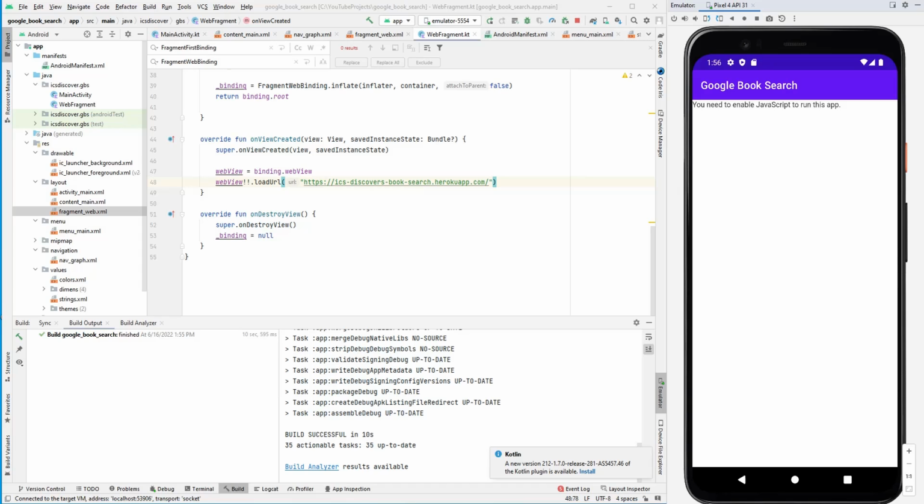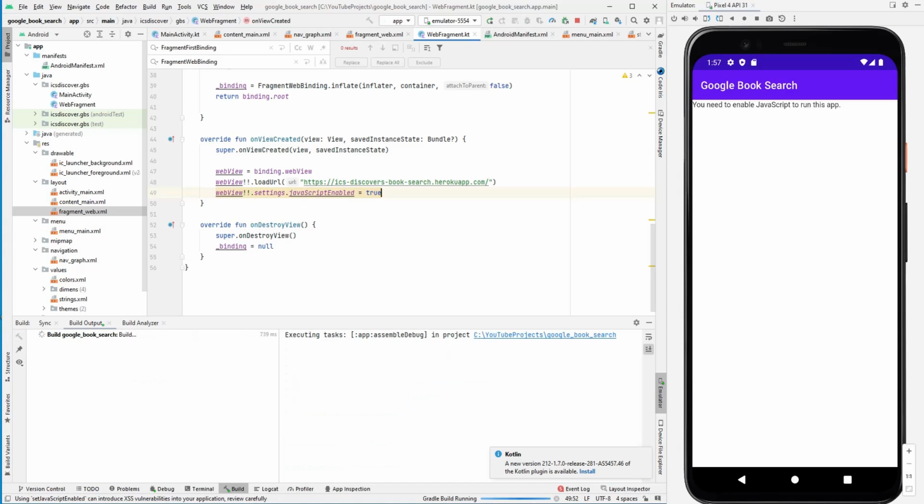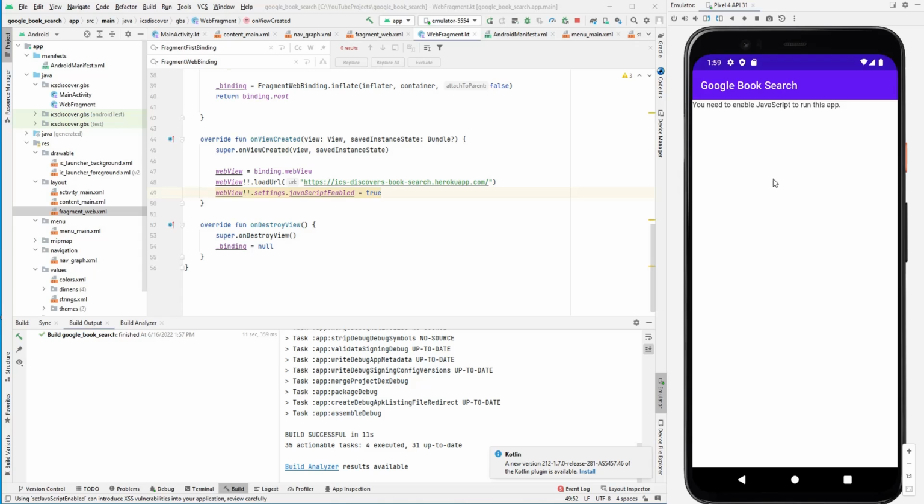We're going to have to turn on a whole bunch of things to be able to get this to work. First thing, it says to enable JavaScript. So here it is. You basically get the settings and then say JavaScript enabled and set it to true. So we have done that. This time we're just going to say apply the code and let's see what happens. And it's coming up. Of course, it's still not up.